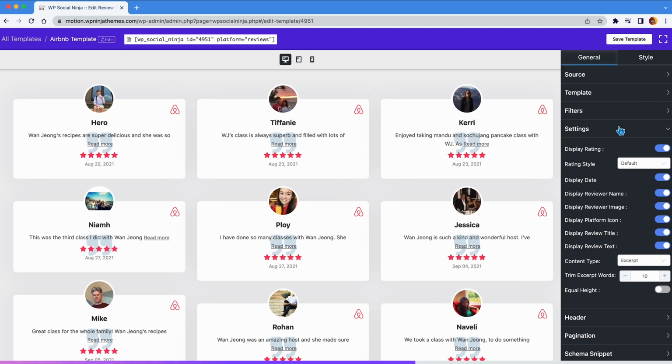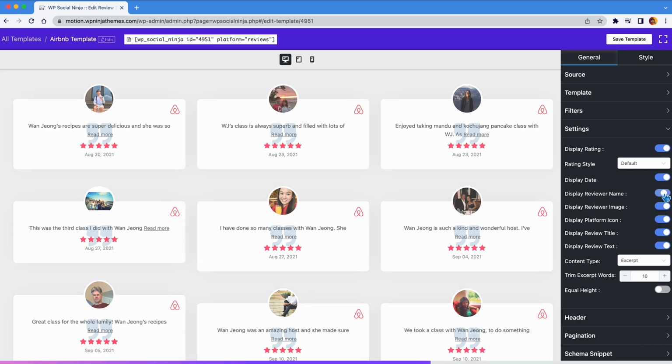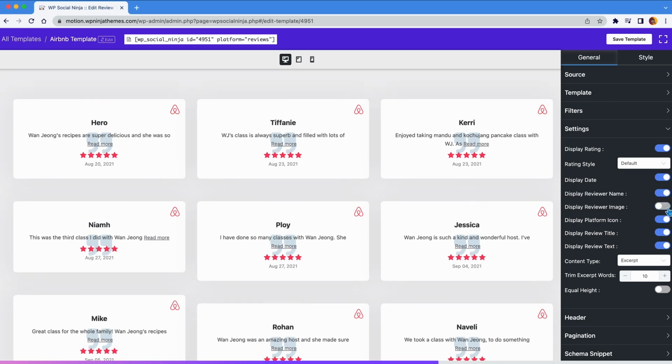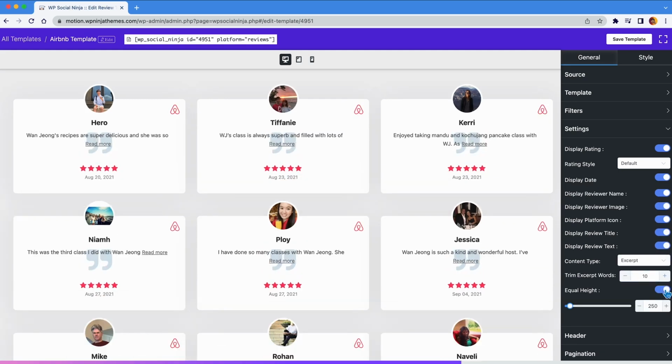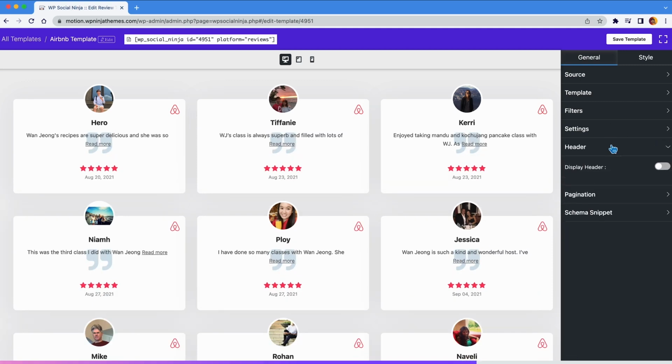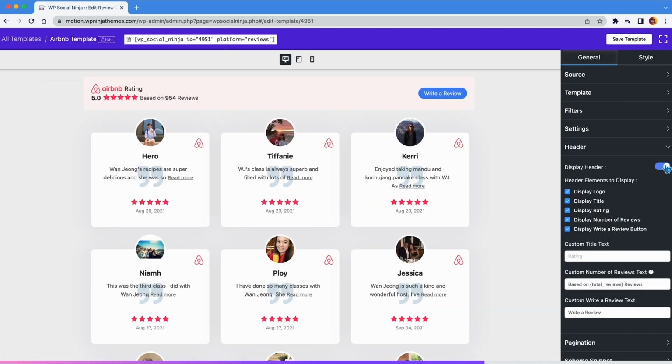A reviewer's privacy is always important, right? You can customize the display reviewer name, image, and even the platform icon. Choose what you want to do with these and then move on to the next option. Toggle equal height if you want all your reviews to appear at the same height. Header is the next element. You see all this stuff right here? Depending on your taste, you may conceal or reveal the banner, name, number of followers, and each individual element. Toggle each option to know how you like your header.